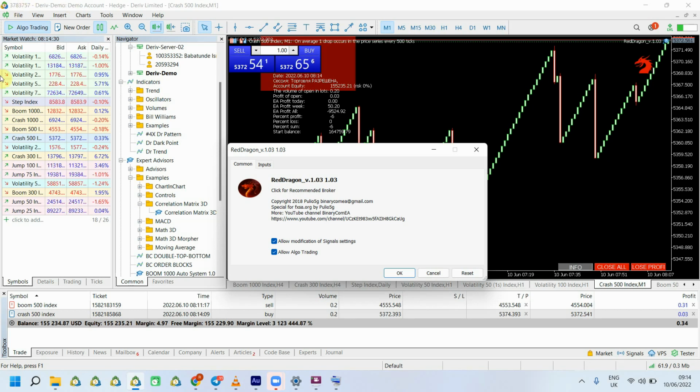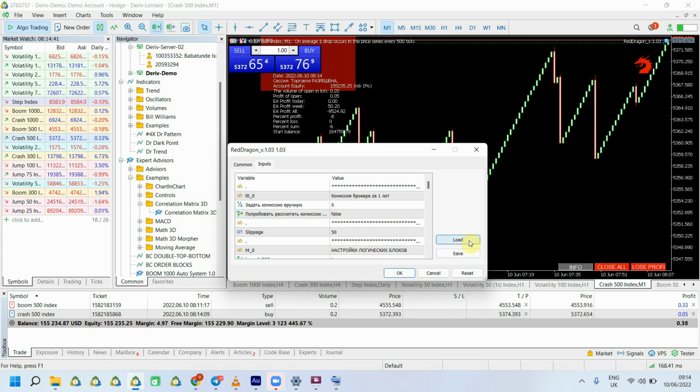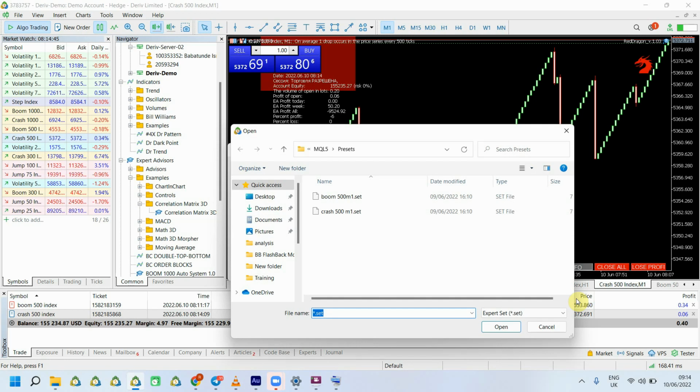All right, like I said, once you have loaded the robot, it will first of all show you the interface. Then you come to this input side, you see load and save. You go to your load. Since I will be giving you the settings, the presets, you are going to put the settings inside your presets. The set is like the file where I've already configured the settings for you. So when I'm giving you the robot, I will give you the set.